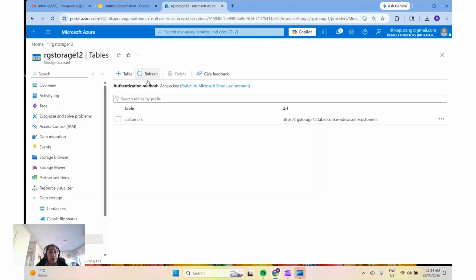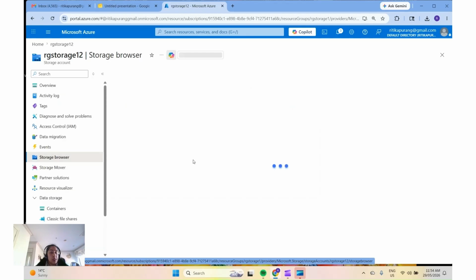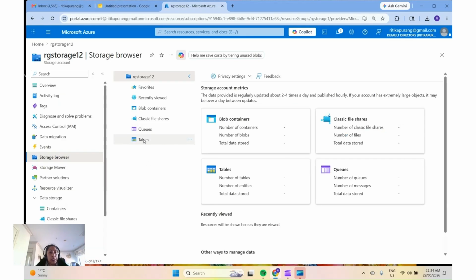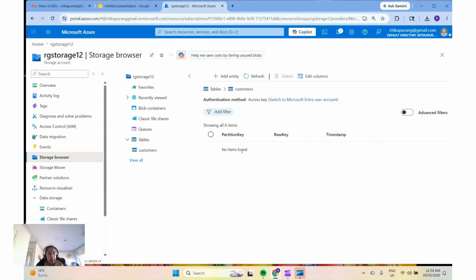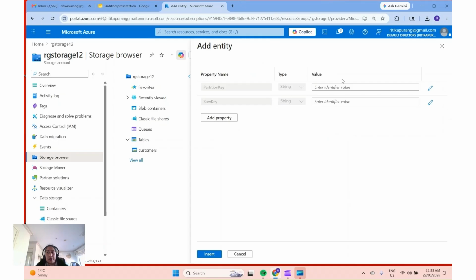This is ready. Now, check on the storage browser. Under the tables, you can see the table name is here, and you can provide the entity values here. There are three types available for the entities. Add entity, and then you can add the properties here. Partition depends upon your business requirement, what you want to add here.